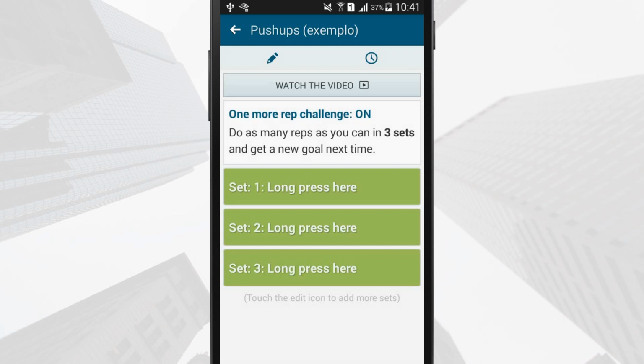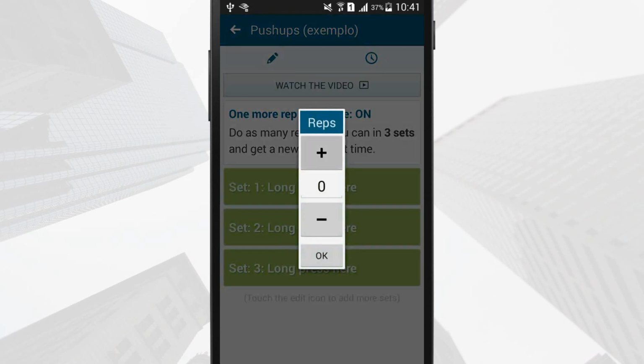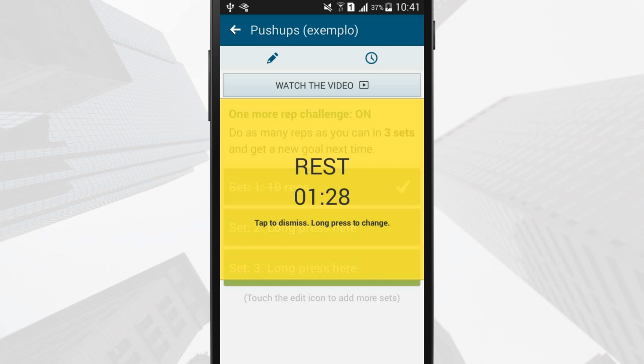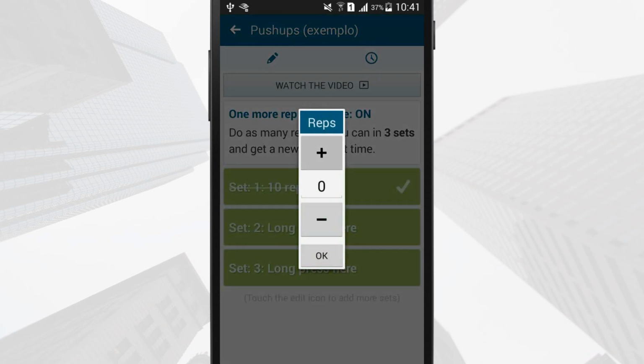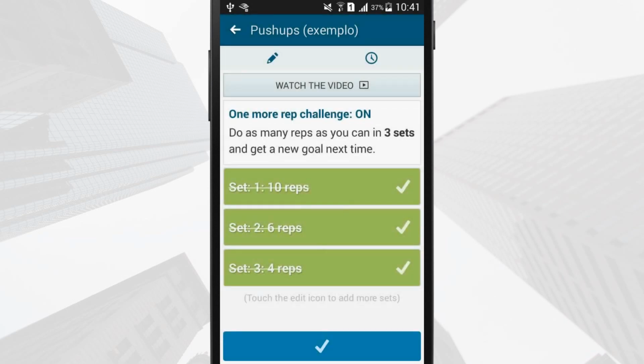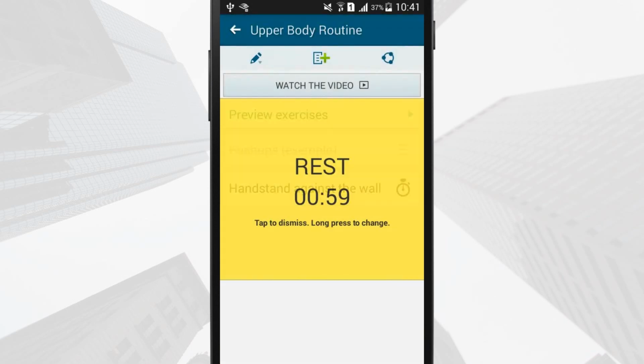The first time I do this exercise in this routine, the app will ask me to do as many reps as I can in 3 sets. I do the first set, then I press the corresponding green button to enter how many reps I did. The rest between sets timer starts automatically. I rest, perform the other sets, and press done. And the rest between exercises timer starts.